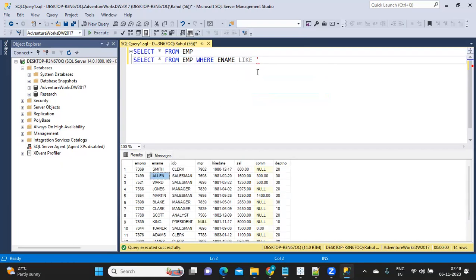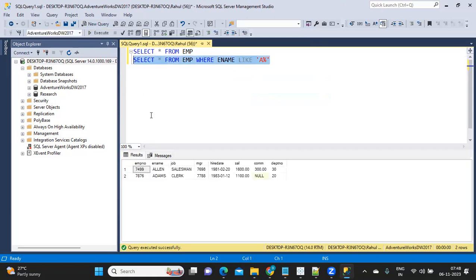So what I'm trying to put is A here, percentage. So it can be anything after A. I'm just running this query. We have two employees whose name is starting with A, Alan and Adams. But if I want employees whose name contains A at any position, now when I'm putting A and the percentage symbol, it means it should start with A. After that it can be anything.